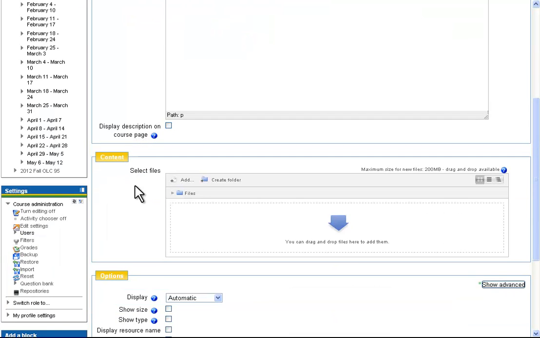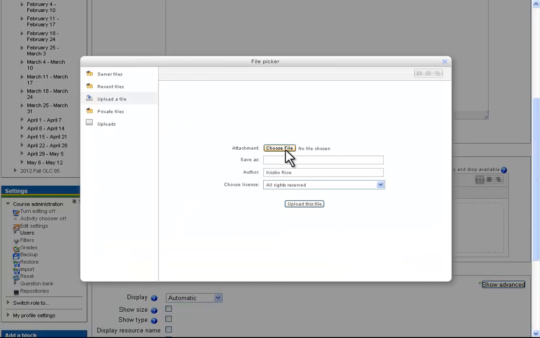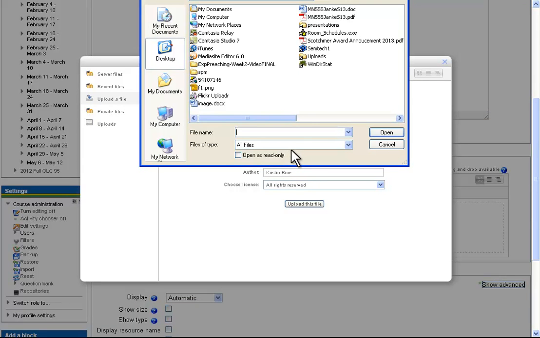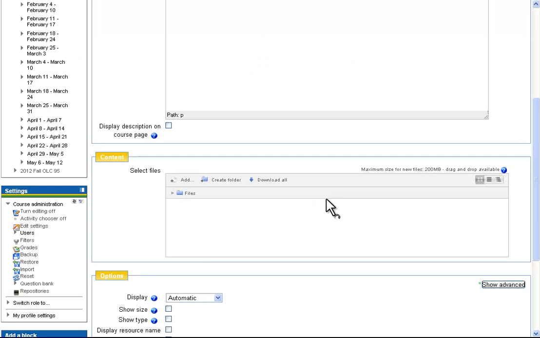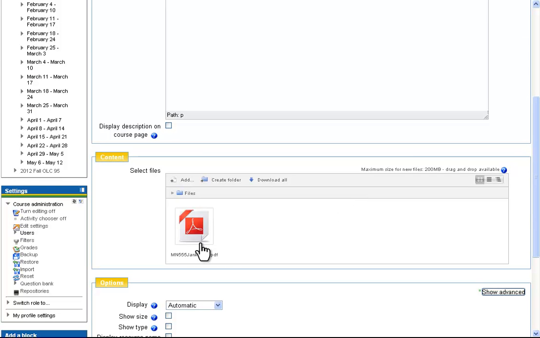So down here is where you would select the file. So you would click Add a File and you would go find where your course description is saved. So let's say that we're using this course description, even though it's for a different class, for demonstration purposes. We're going to click Open, and you'll notice that the name of it goes right here. So then you click Upload this file, and it will pull the file into your course right there.